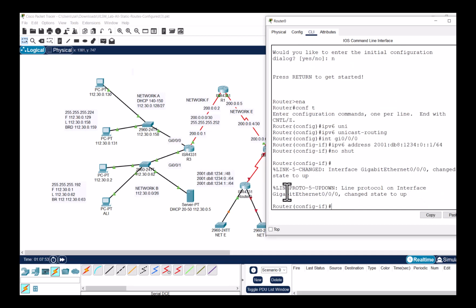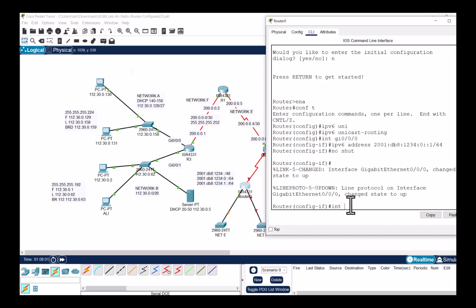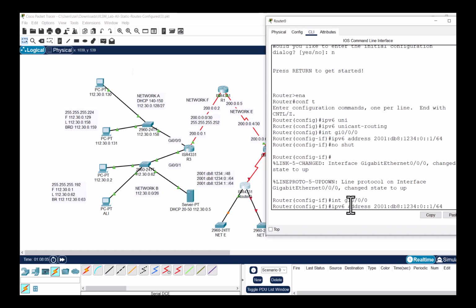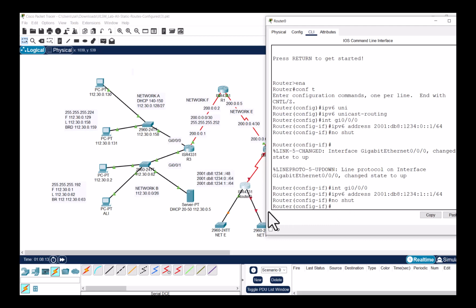I will go now to the other port interface. Let me see the name of this port for network F. It's GI001. I will go to interface GI001 and let me repeat the same command, but now the network is going to be 1. No shut. Excellent. And I don't see the ports on. Okay, I will see this.